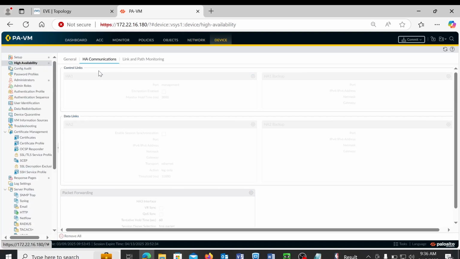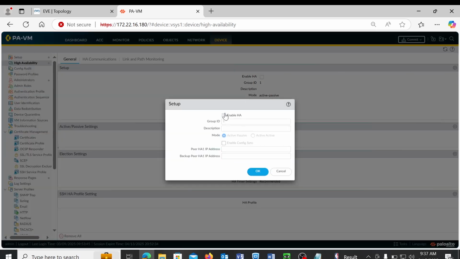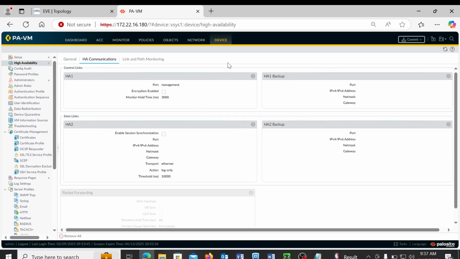Okay, HA communication. You see the HA communication settings are disabled, grayed out, because we have not enabled HA yet. Then I go to General and enable HA. Group ID I put as one. I will come back to this part later. First of all, configure the HA communication, and configure the HA1 port.